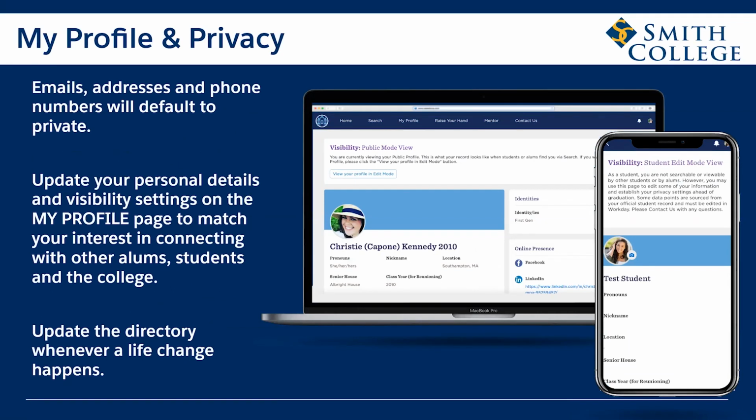Now the addresses, phone numbers, and email addresses in individual alum records will default to being private. We urge you to log in and click on the My Profile tab to ensure your information is up to date and that your visibility settings are in place to match your interest in connecting with other alums, students, and the college. Click on View Your Profile in Edit mode to make changes to any data or to adjust your privacy settings. If you would like some but not all information to be visible to others, select the privacy checkboxes next to the relevant data throughout the page. Then update the directory whenever a life change happens, such as a job change or a move.